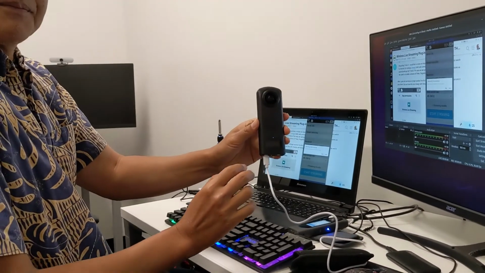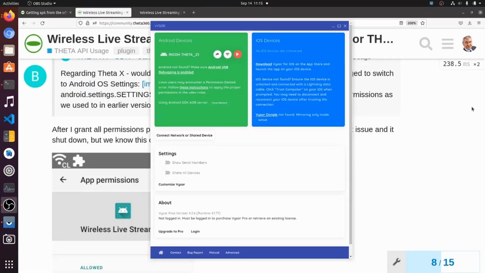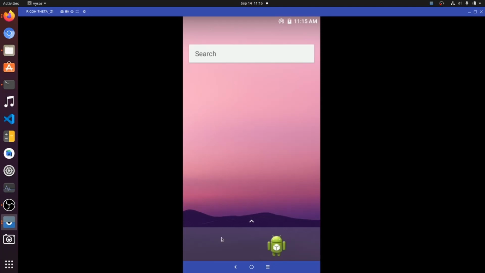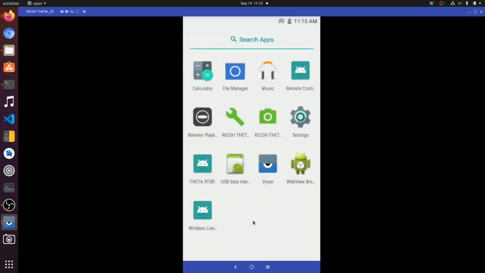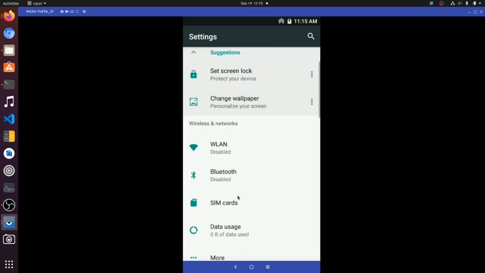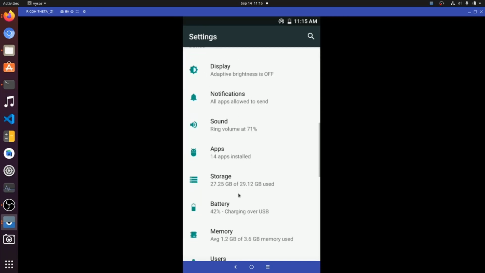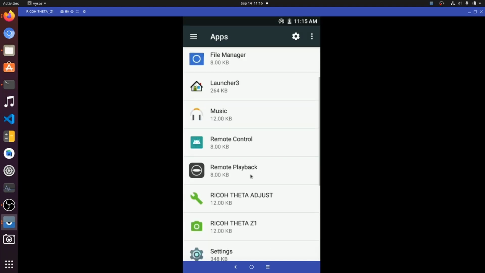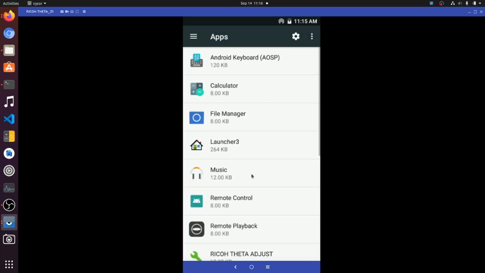Although the RICOH THETA Z1 does not have a physical screen on the body of the camera, it does have a virtual screen which you can display with Vysor. So the actual workflow is exactly the same as the RICOH THETA X. In fact, it's a little easier since you can actually tap on the settings icon on the RICOH THETA Z1 virtual screen. You can also uninstall plugins from the RICOH THETA Z1 camera or the other models using this interface.